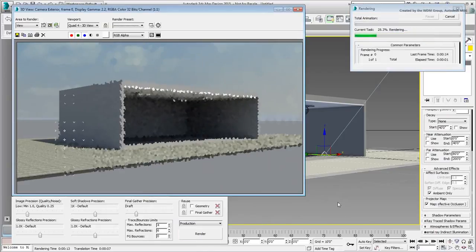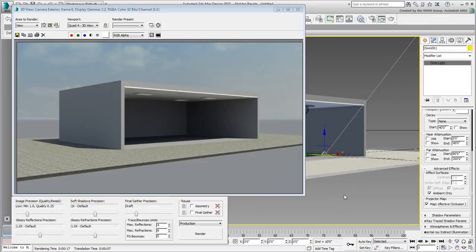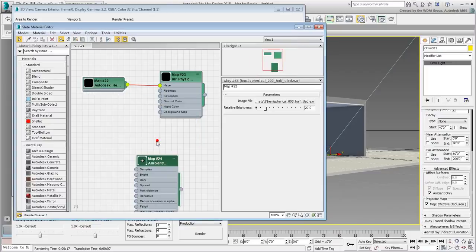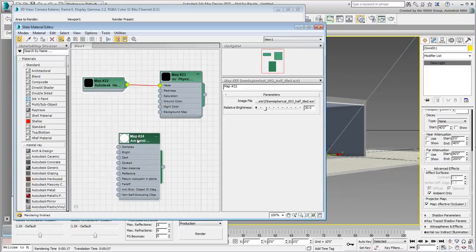A test render at this time takes you back to the original look, but that's only because you need to adjust the ambient occlusion shader. Drag the ambient occlusion map to the material editor as an instance. Double-click it to view its parameters.